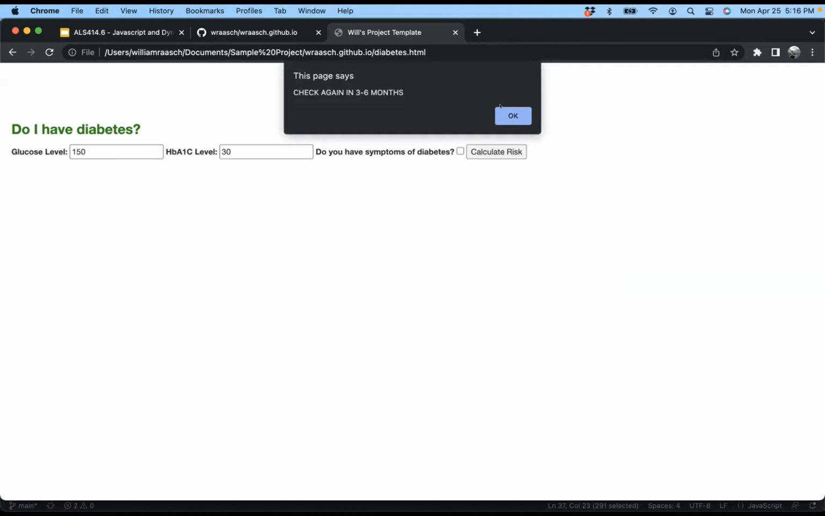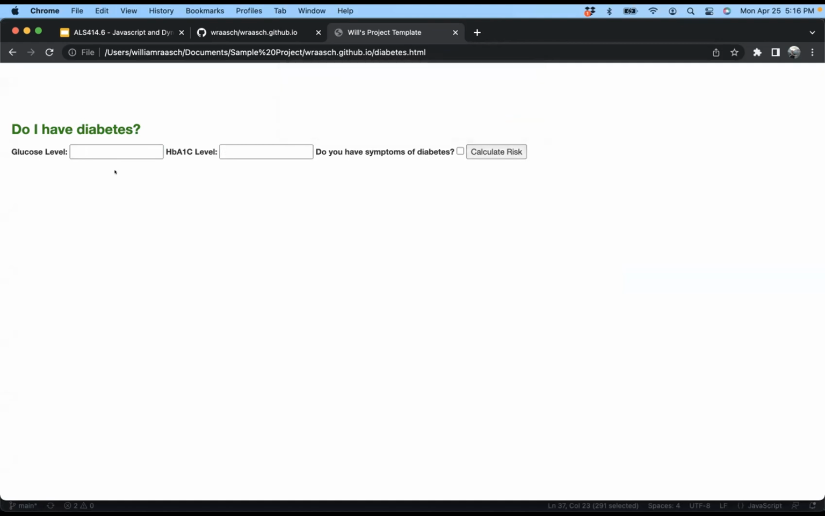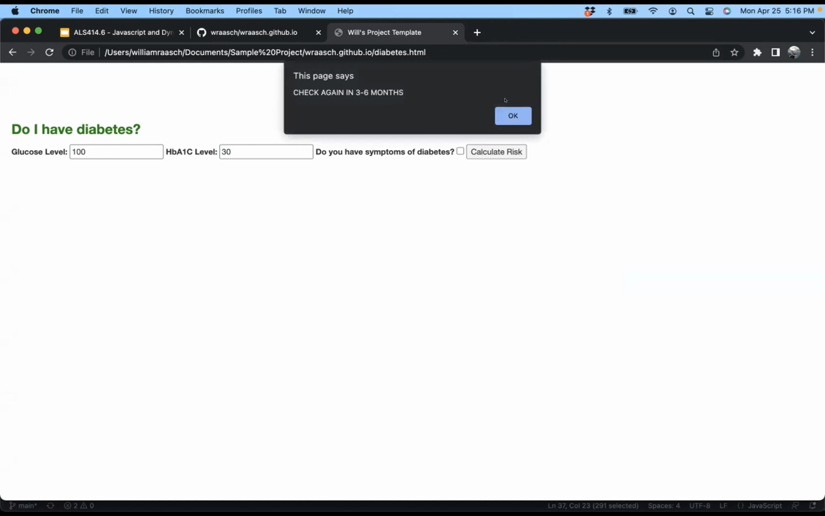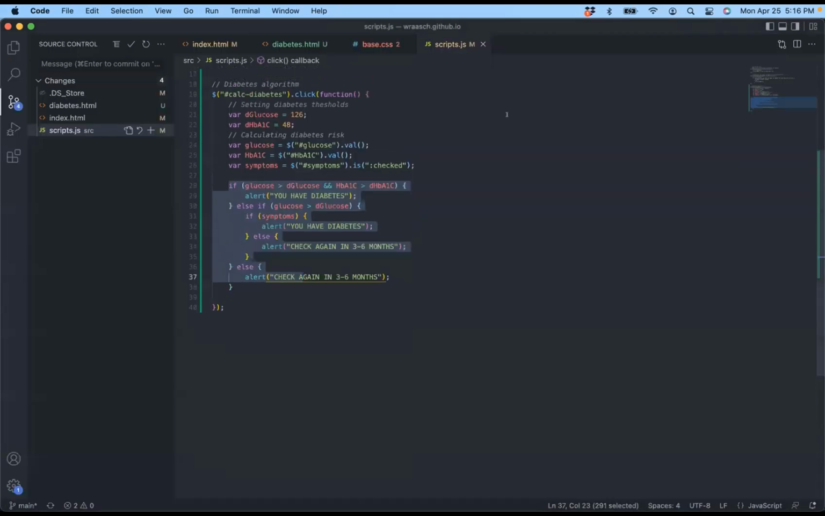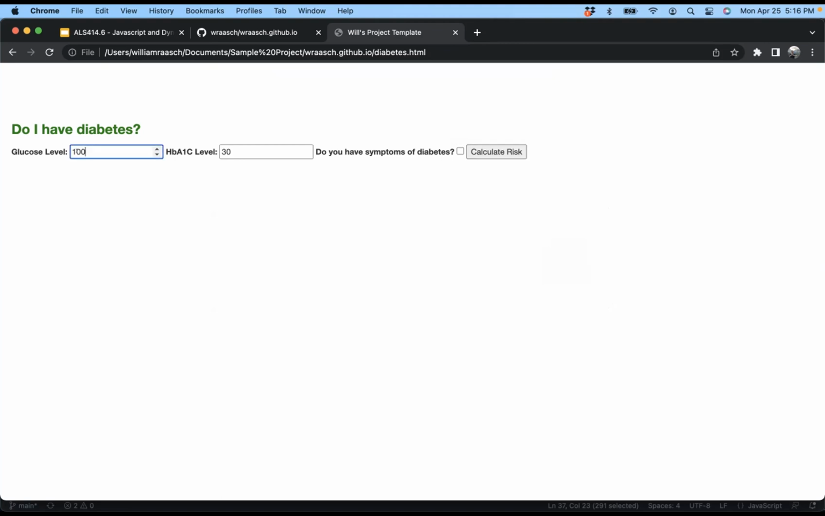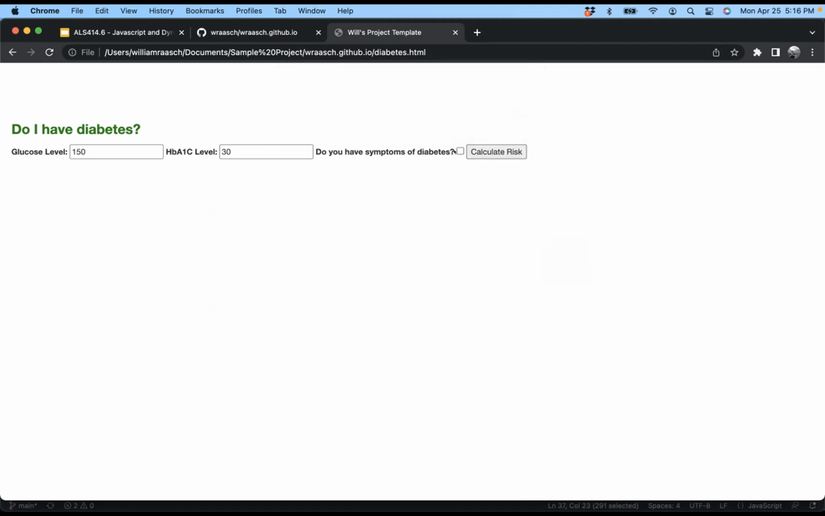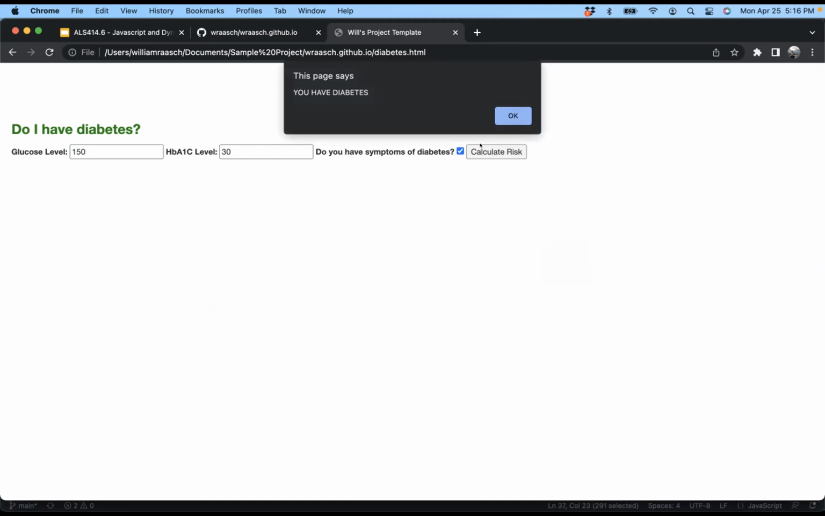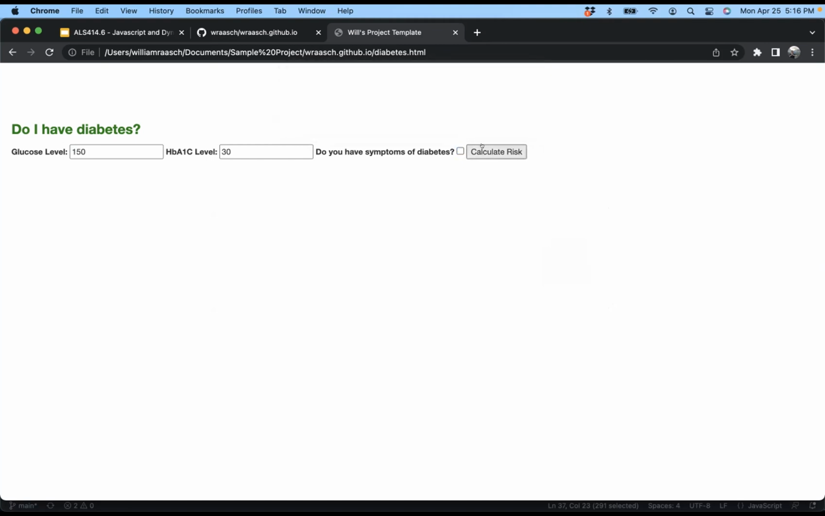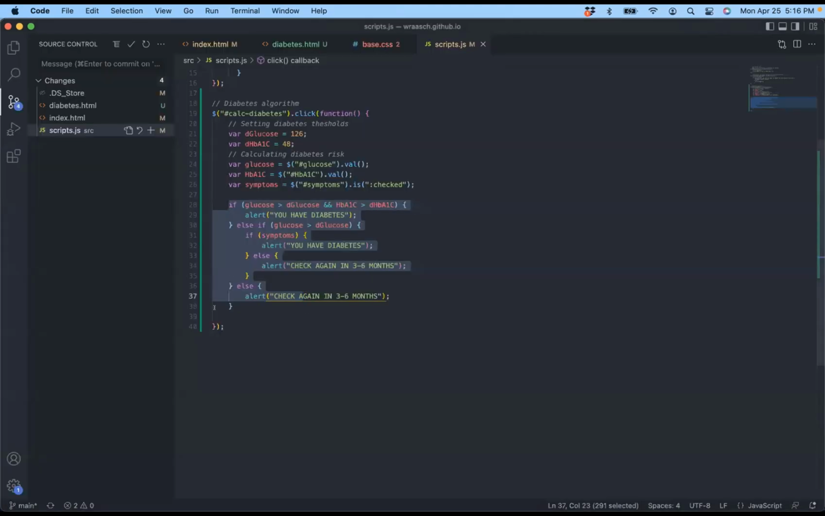then, oh, hold on, I gotta reload. So let's say glucose is 100, HbA1c is 30, calculate risk, check again in 3 to 6 months. Now, if my glucose is 150, HbA1c is 30, also check again in 3 to 6 months. However, if I have symptoms, you have diabetes. Don't have symptoms, check again, right? So you can sort of see this logic of the algorithm in action, okay?